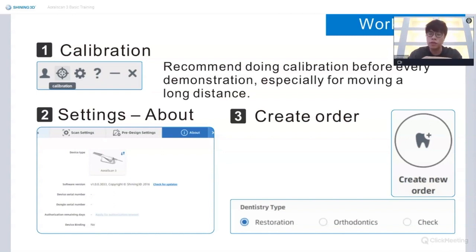And as you can see, we have three different dentistry types. That means we have three different kinds of orders. First is restoration, another is orthodontics, and the third is the check. I will go through each type one by one. And for the restoration, I will do two cases. One is in my mouth, and another I will scan for our implant model. So let's go to the software.